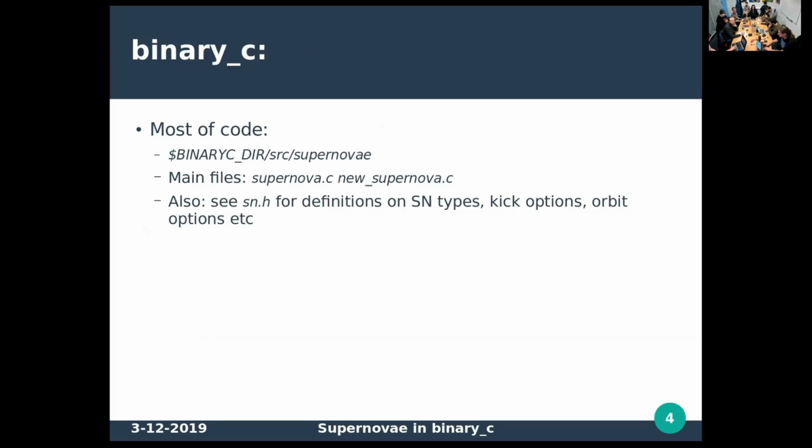Okay, so in binary_c, this is implemented in the supernova directory. It speaks for itself quite clearly, and most of the code is in supernova.c and new_supernova.c. In sn.h, there are a lot of definitions for supernova types. So if you think of some new specific supernova type, that would be the place to define a couple of things. Kick options, orbit options, etc. are defined in there.